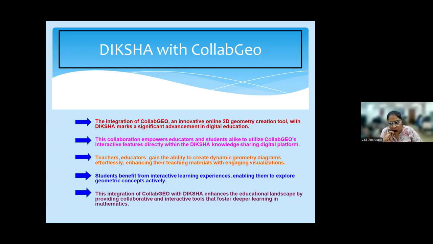So Diksha, we all know that Diksha is working towards digital education. They all are talking about digital initiatives and digital education platforms. So this is the digital education platform that we are enhancing in our mathematical textbooks. In the right corner, you can see there is a tool, use geometrical tool, and you can access it from there.